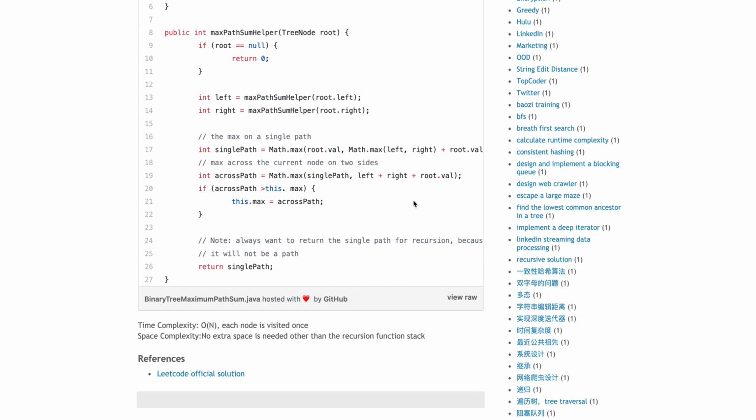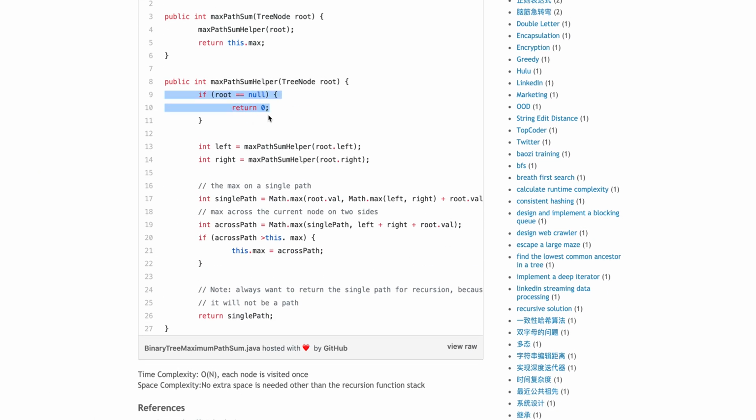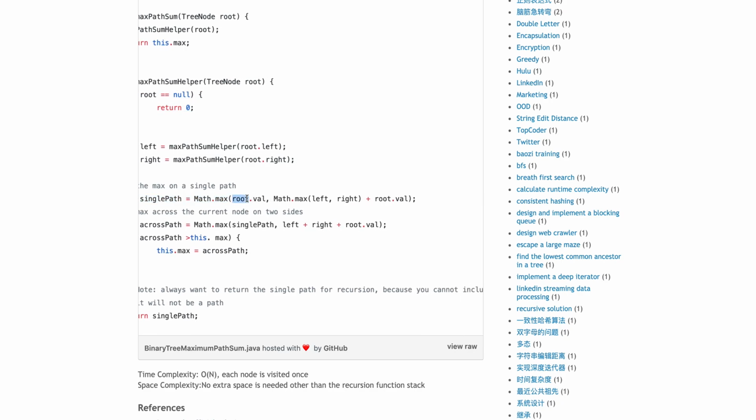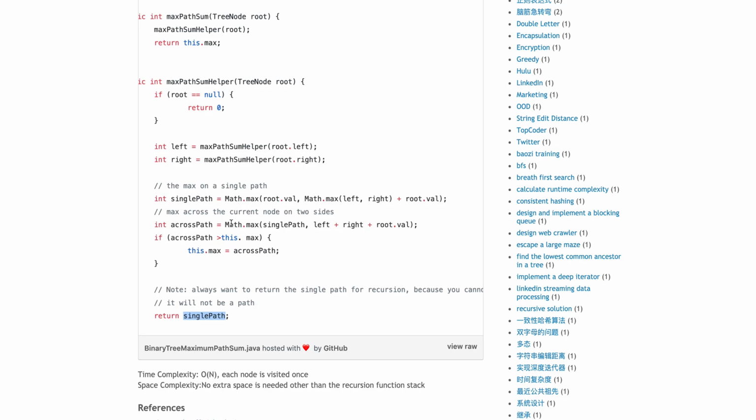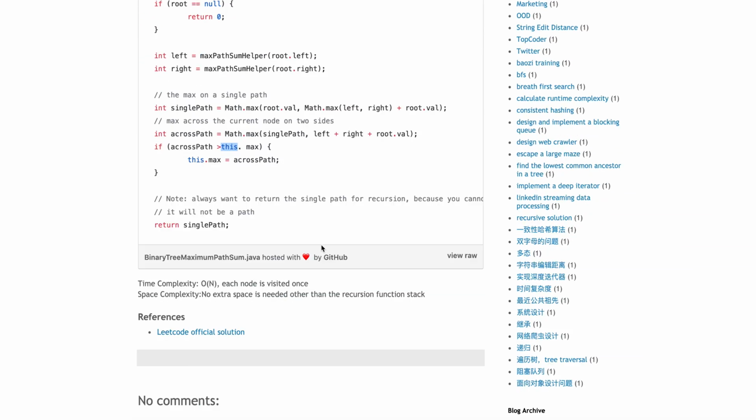So if you look at the code, if it is null, return 0, so this is a single path. Single path is, like I said, either the root itself or the maximum between left and right plus the root itself. And this is the value you should always return. However, you also need to calculate the path of left plus right, also plus the root, and then record this maximum value. Oh, I think I messed up the indentation.